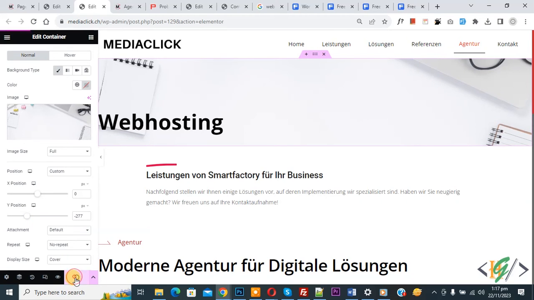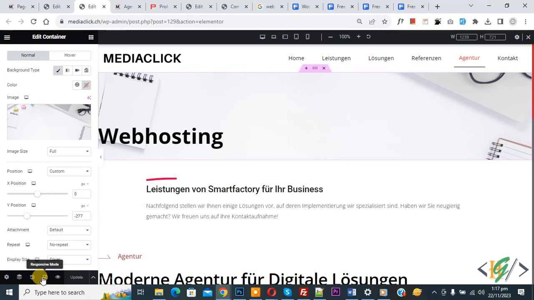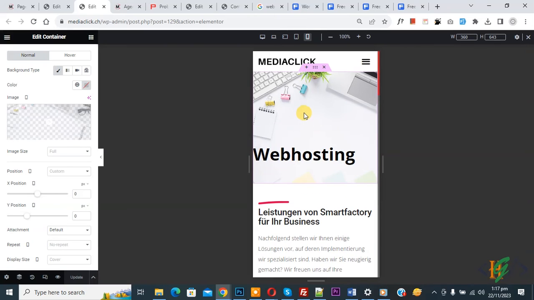And then click on update. Now you see responsive mode, so click on it. And then on top you see mobile, so again click on it. Now we are in mobile layout. Now you see X position on mobile, Y position on mobile, so you can change position for mobile according to your requirement. And then click on update.